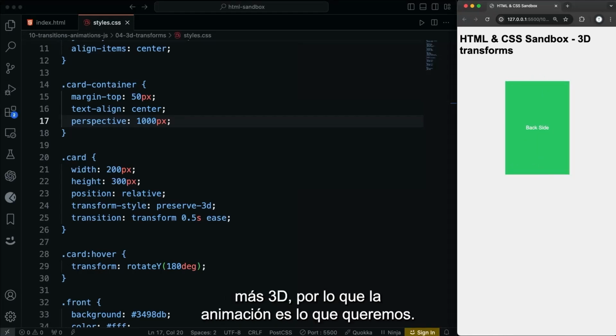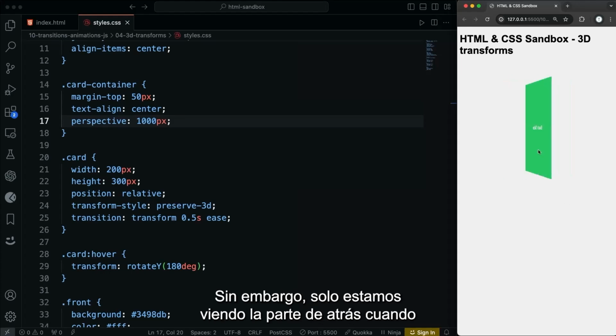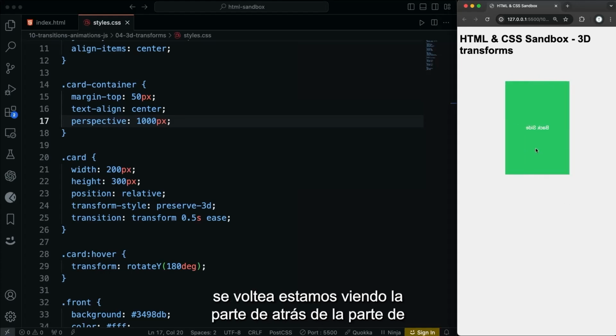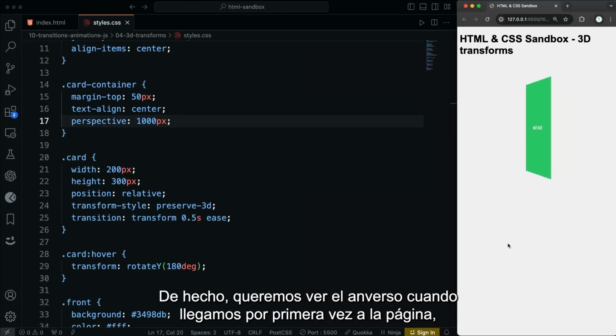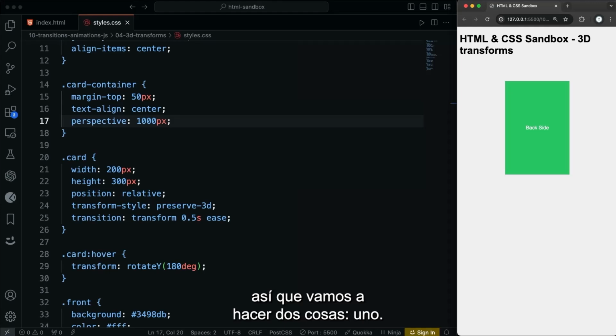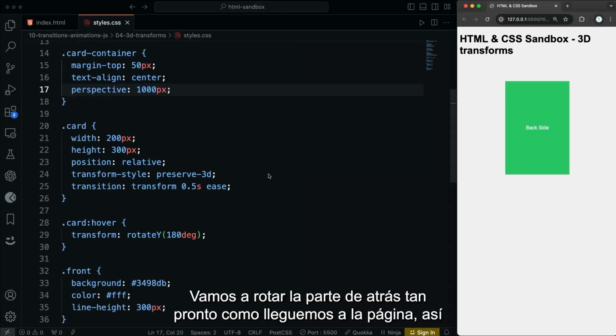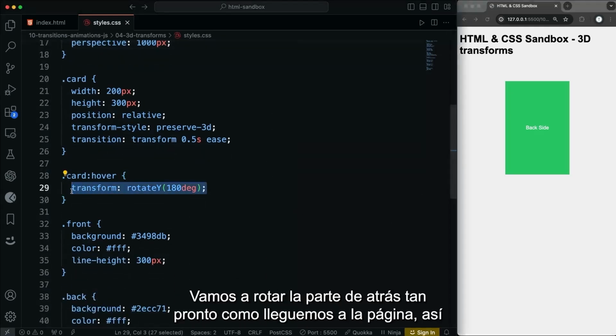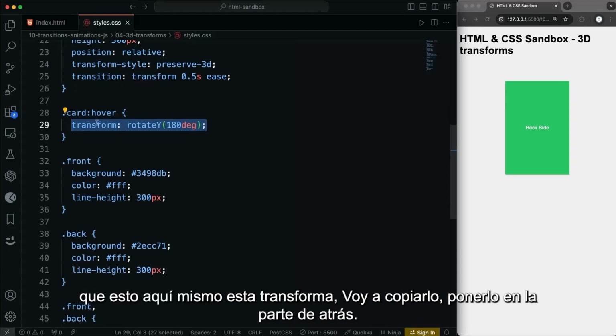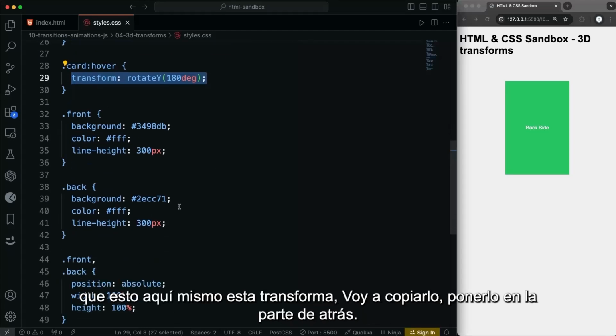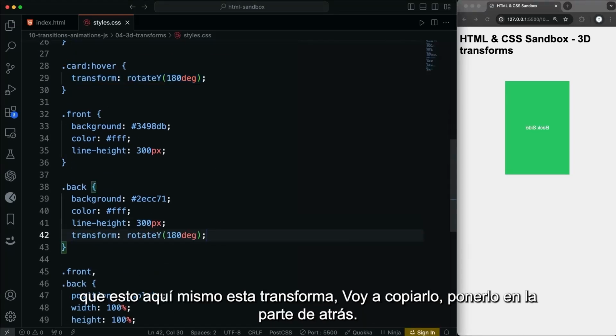So the animation is what we want. However, we're only seeing the back side. When it flips, we're seeing the back of the back side, and we don't want that. We want to see the front side. In fact, we want to see the front side when we first come to the page. So we're going to do two things. One, we're going to rotate the back as soon as we come to the page. So this right here, this transform, I'm going to copy it, put it on the back.